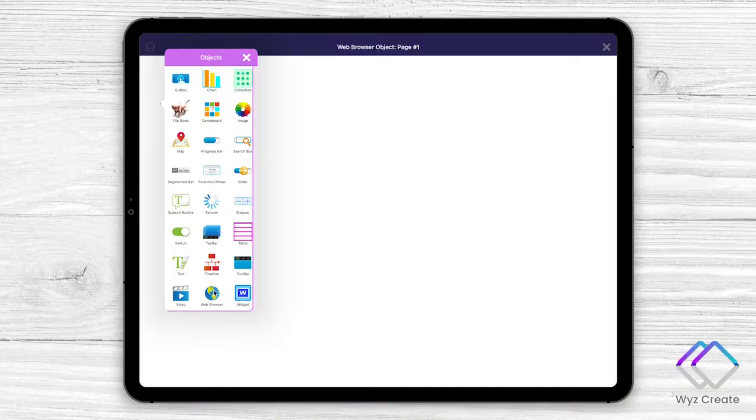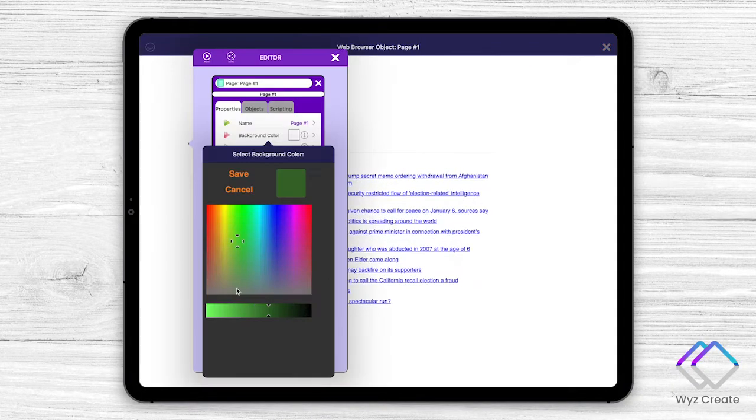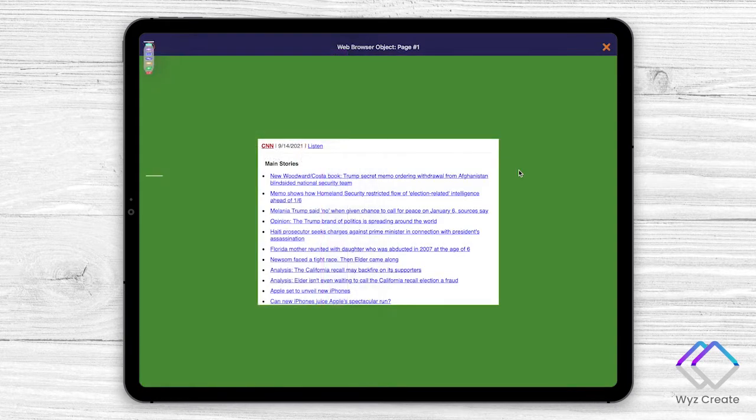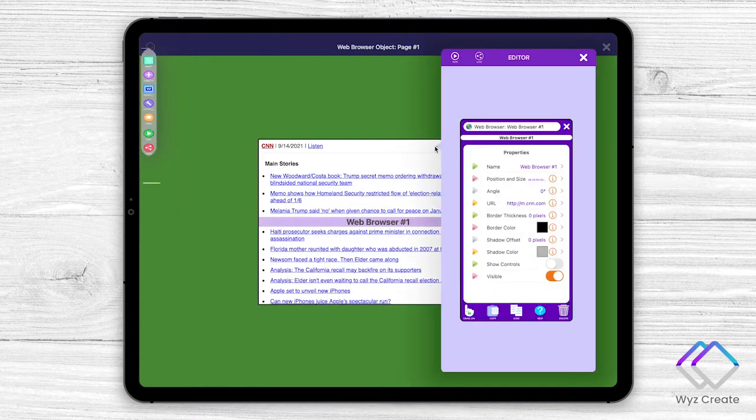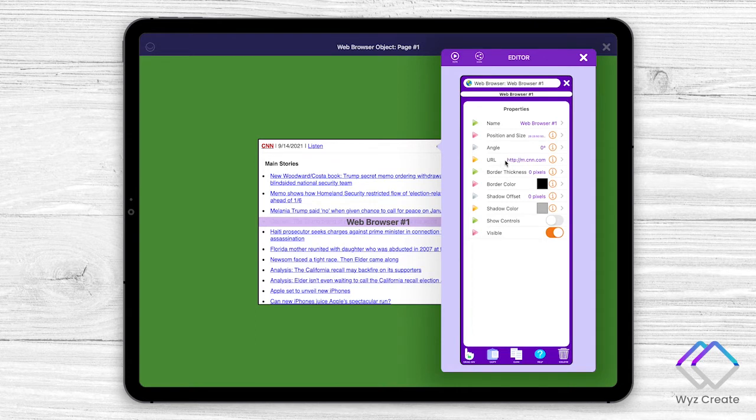Let's talk about the web browser object in Wyz Create. I'm going to give the back of this page just a little bit of color so that we can see items on top of it a little bit more easily. So I've got this web browser object that I've just added to my page. By default, it's got CNN on there. You can see that that's auto-filled with this URL property here on the web browser.